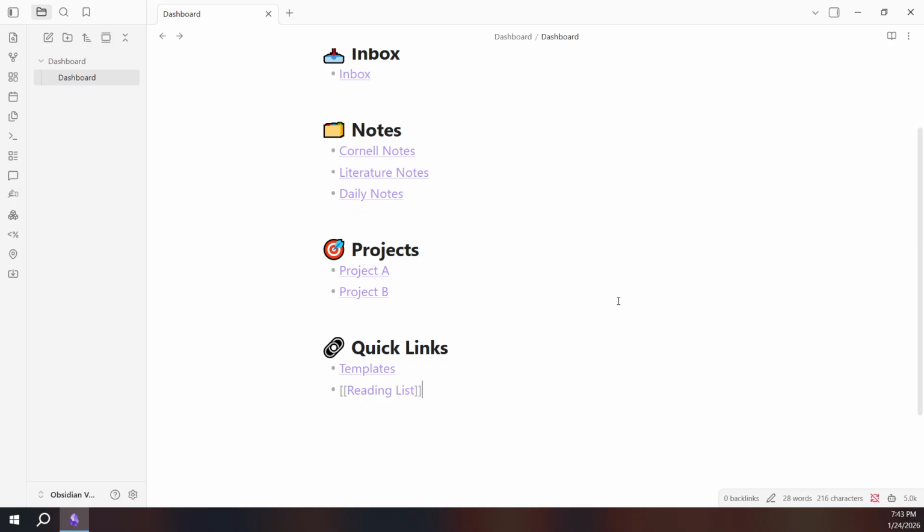You can include checkboxes for tasks, simple tables for status, and short notes or reminders. Keep it compact. Dashboards work best when they show just enough to guide you without overwhelming your screen.